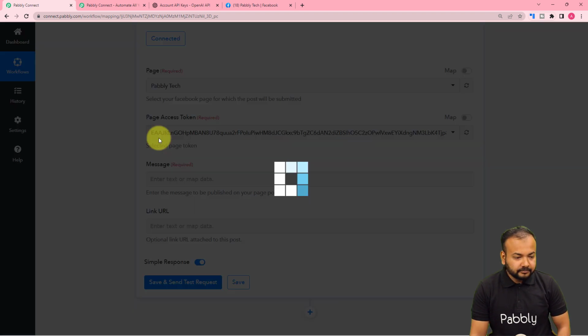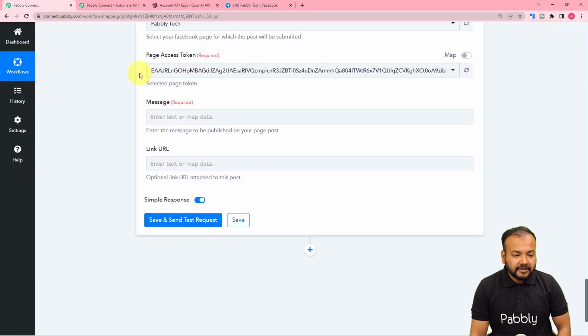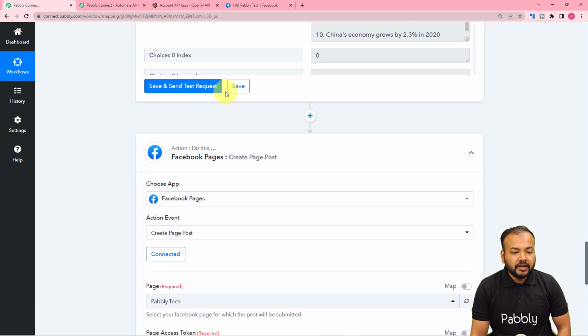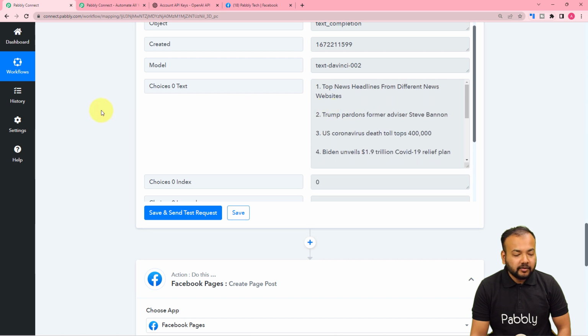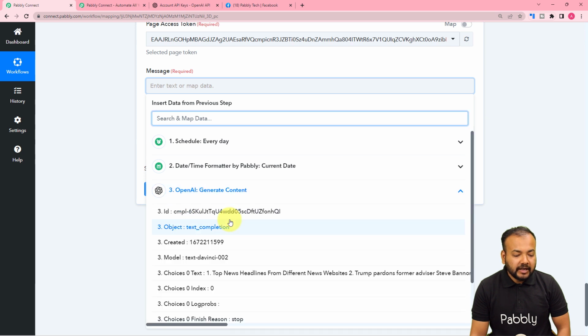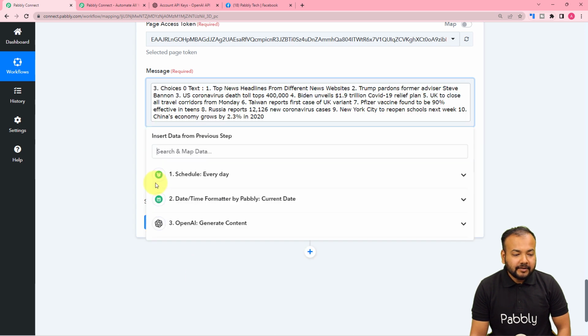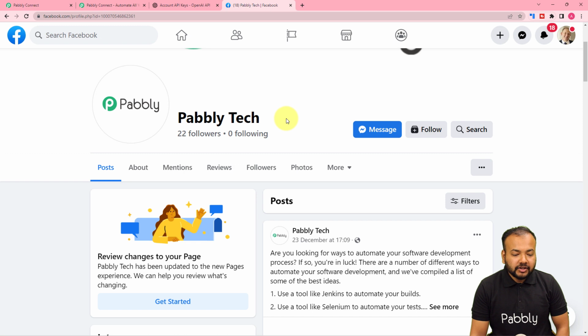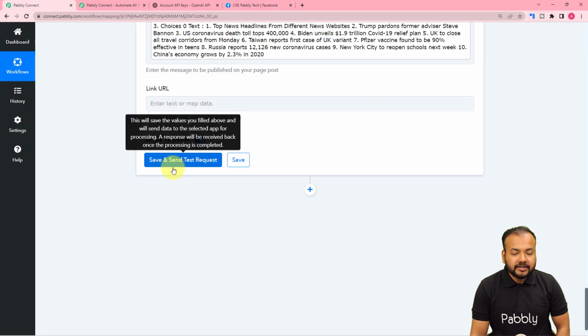After that, this access token will appear, and in this message field you can map the generated news headlines from OpenAI. For that, just click on this message field, and from the last step, map this choices zero text label, and you will get the headlines mapped here. If you want to send any link, you can, but right now I do not want to share any link. I just want to share this. Now you can check your connection with your page by clicking on the Save and Send Test Request button.